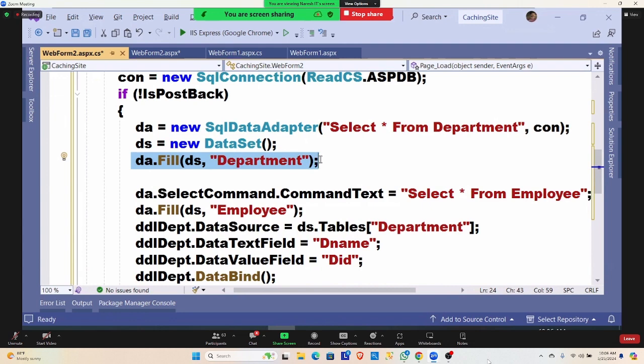When you call the fill method, the select command will execute internally, not the insert, update, or delete command. The fill method will call the select command. What is the correct select command? Select star from department. I called the fill method. When I call the fill method, the connection is opened, the select command is executed, and data is loaded. Correct? Once the table is loaded, the select command's job is completed. Agree with me? Yes or not? The connection is closed here. So the select command work is completed.